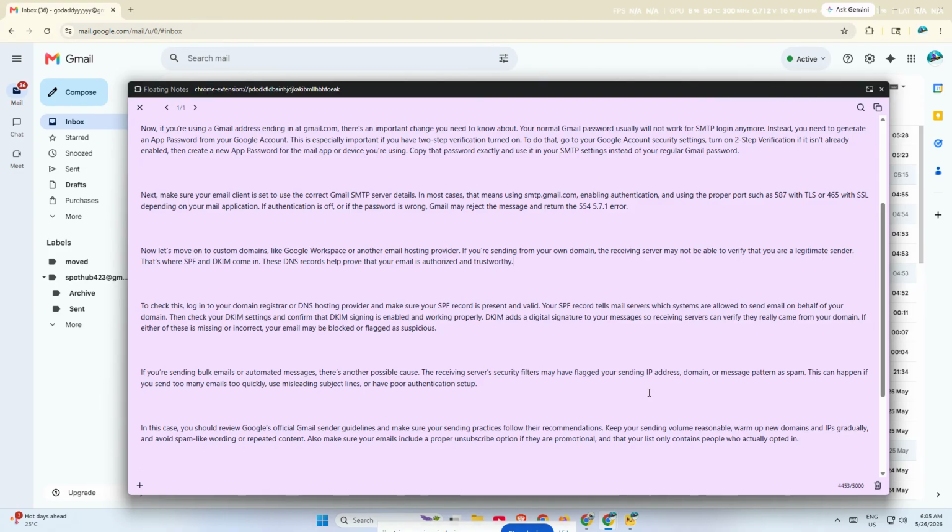Next, make sure your email client is set to use the correct Gmail SMTP server details. In most cases, that means using smtp.gmail.com, enabling authentication, and using the proper port such as 587 with TLS or 465 with SSL, depending on your mail application. If authentication is off, or if the password is wrong, Gmail may reject the message and return the 5.5.4.5 5.7.1 error. Now let's move on to custom domains like Google Workspace or another email hosting provider.